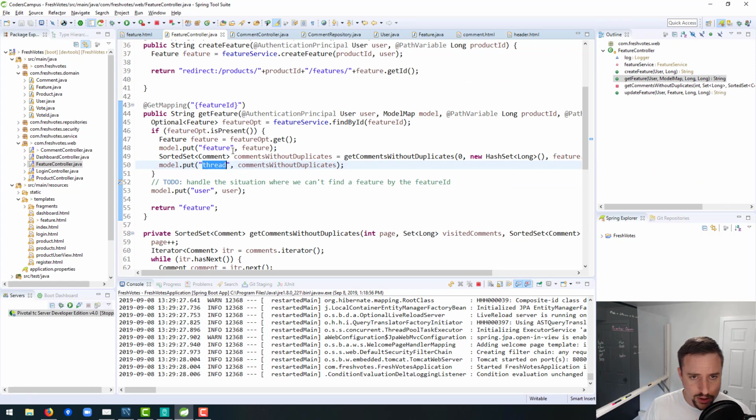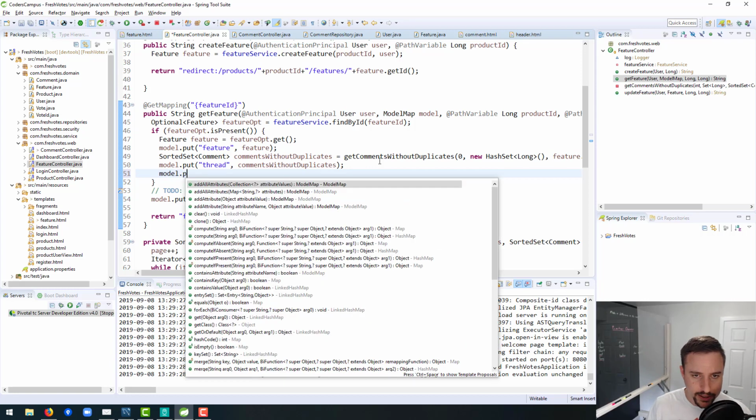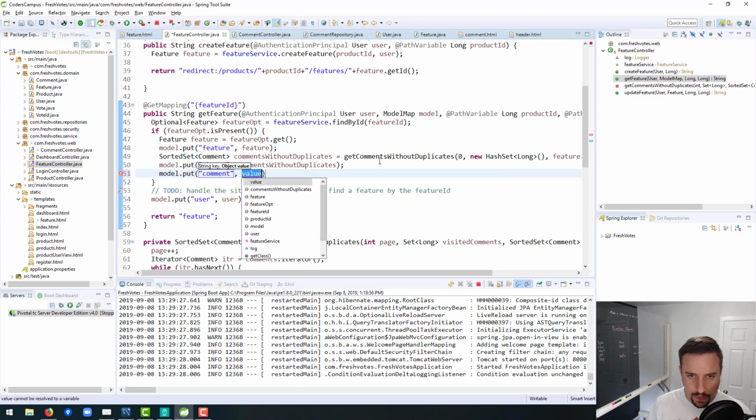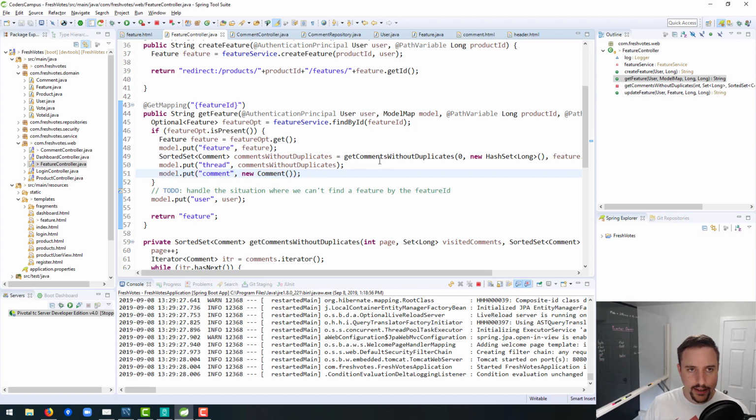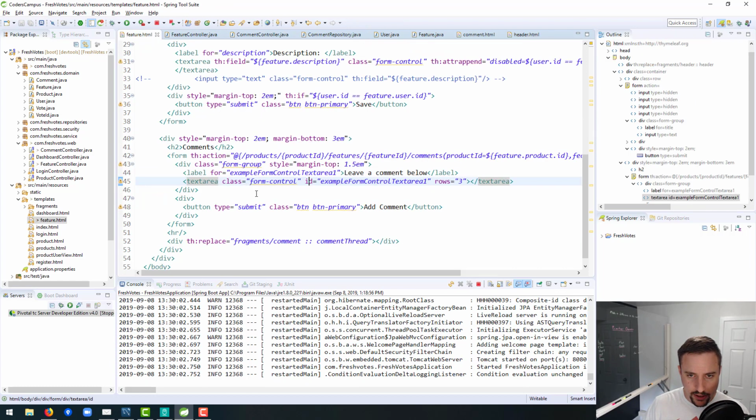No, we don't. So we should put one, just a new empty comment on the model so that we actually can work with it. And over here with that new comment, we can then say, instead of doing an ID here, we can do a th:field equals comment.text, right? Because I think that's what a comment needs.